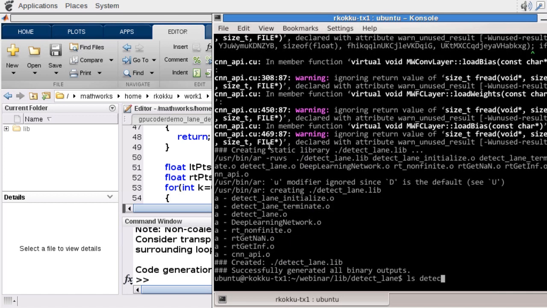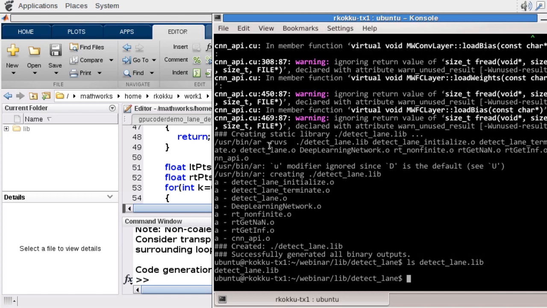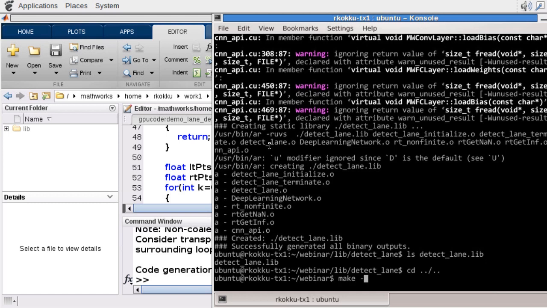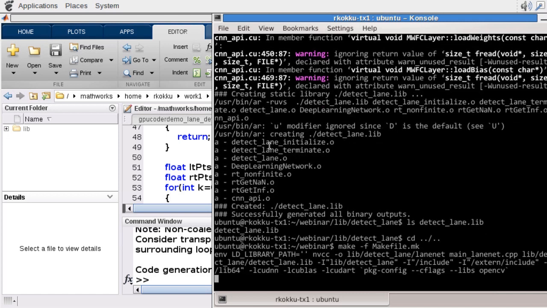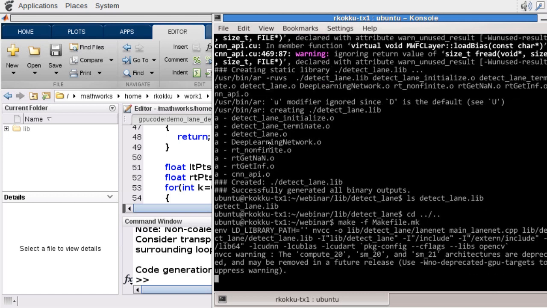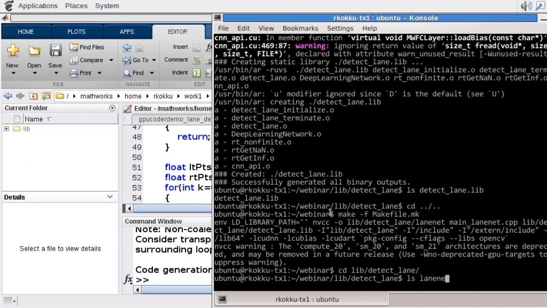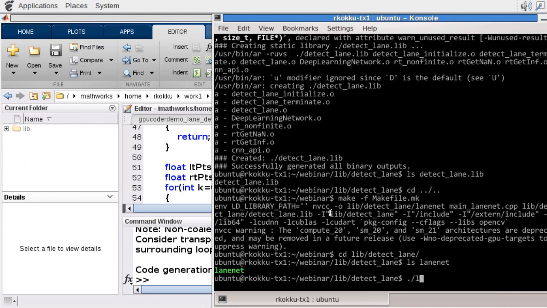Okay, here we go. So here we have the library file that was just created. Next, we need to build the main function, and that's going to help bring in the library that we just created. Okay, so we just built the executable. So let's go ahead, and the final executable is lanenet.